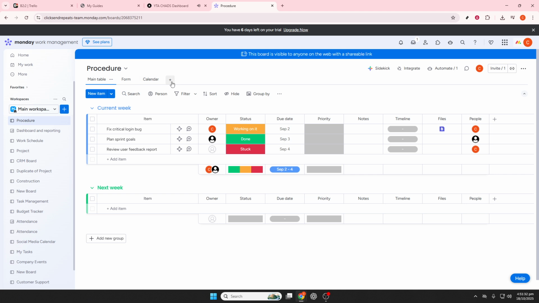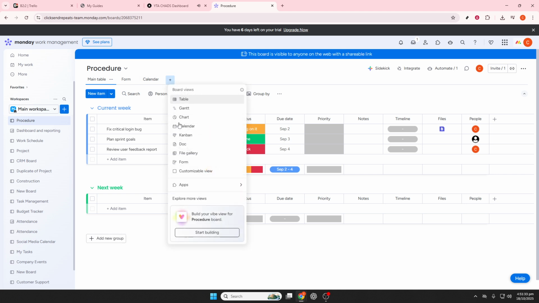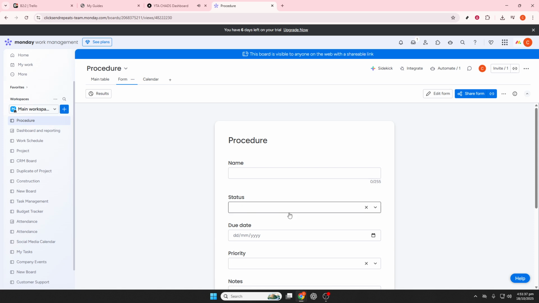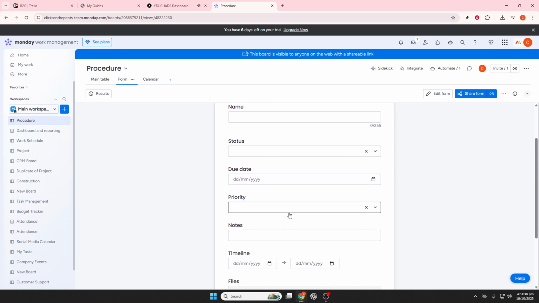Next, let's add a form view. On your chosen board, locate and click the plus add view button at the top. From the available options, select form. A form will automatically generate based on the columns present in your board. This handy feature saves time and ensures the form aligns with your expectations. And don't worry, you can have multiple forms per board, which is great if you need different forms for customers and internal teams.